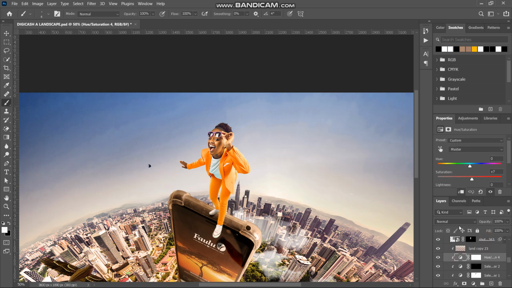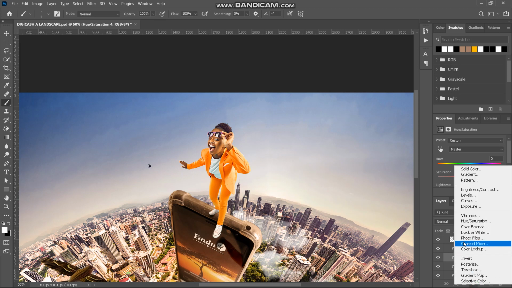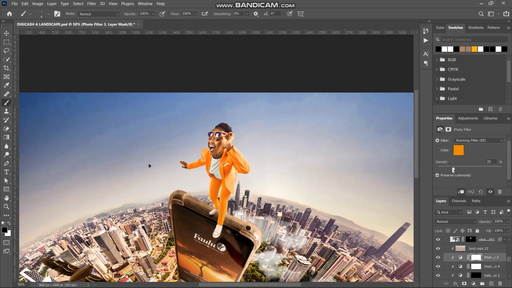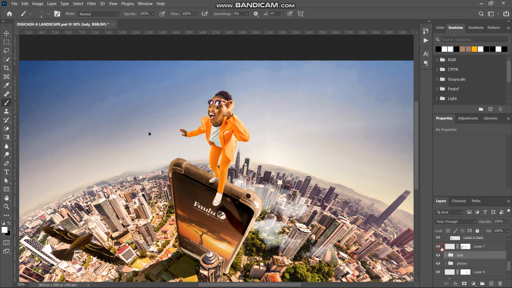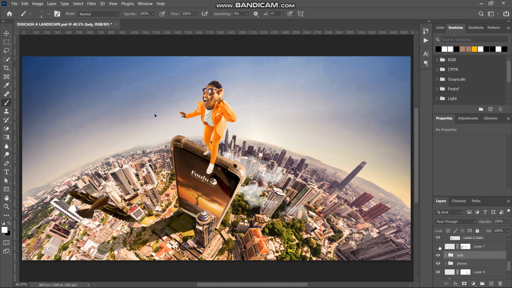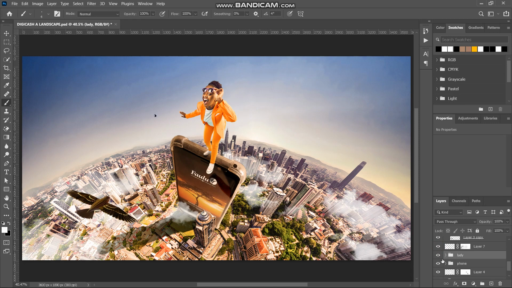So I added an overall hue to the lady. So we'll go ahead and add the photo filter. Same shades, just play around with the amount. For the lady, the shades are to the orange side, so we didn't add a lot of value to the photo filter. So yeah, that's another clouds layer I added, but this time it's in front of the phone. Okay, next is the bird layer.